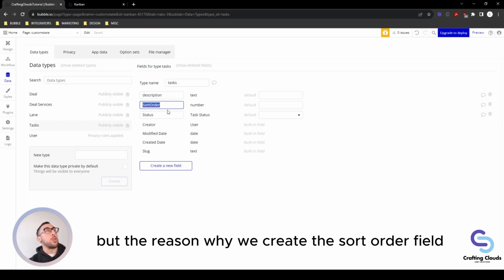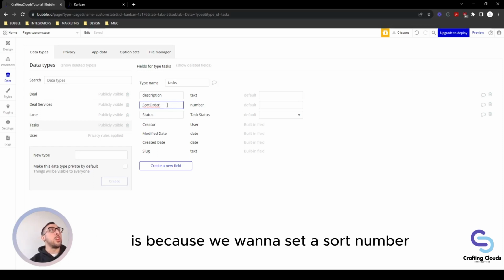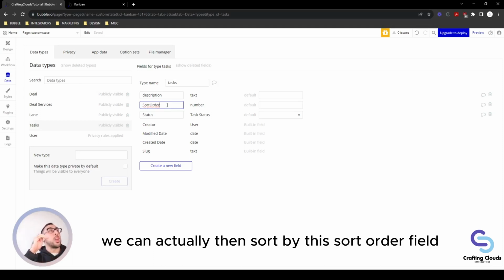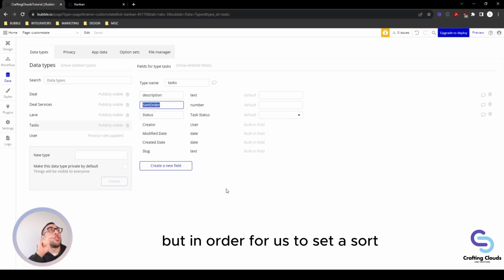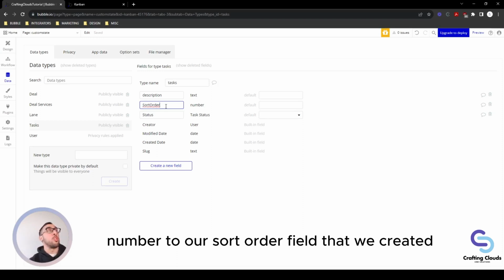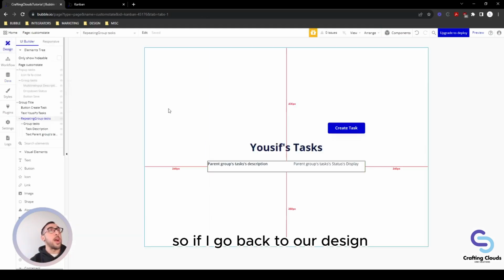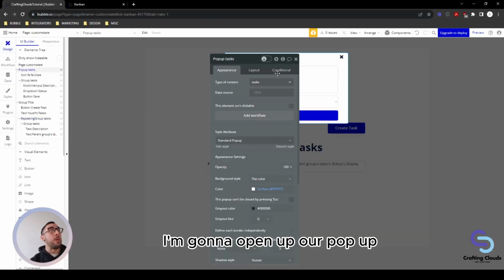But the reason why we create the sort order field is because we want to set a sort number to our task so that we can then sort by this sort order field. But in order for us to set a sort number to our sort order field that we created, we have to leverage custom states. So if I go back to our design, I'm going to open up our pop-up.